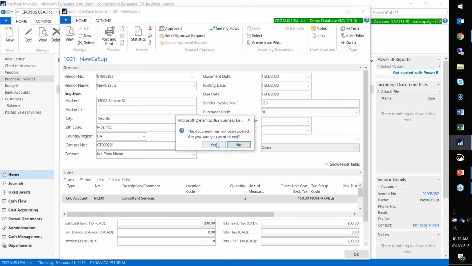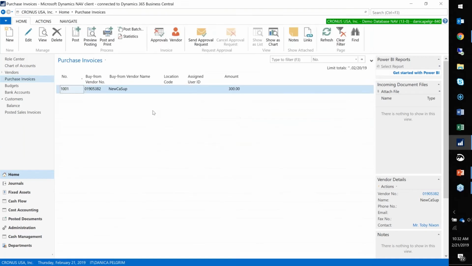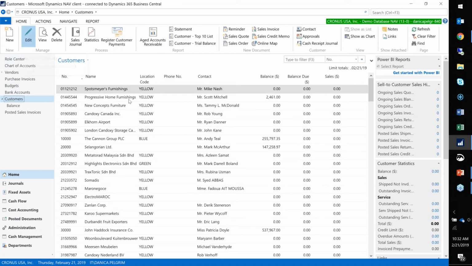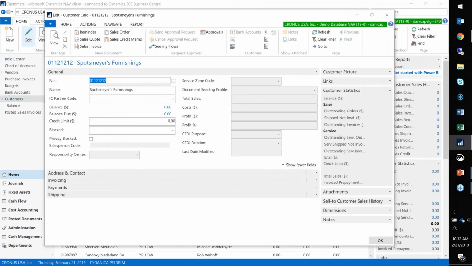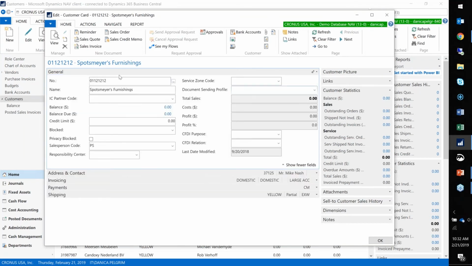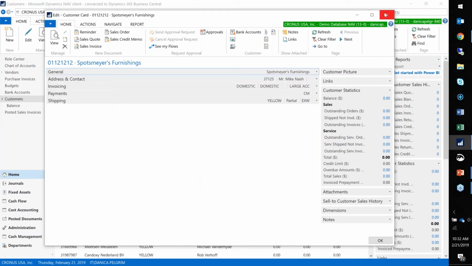Yes, I want to exit. That's how you would go about customizing your page, and that's relevant for any page that you would open up, whether it's a customer page or a purchase invoice page. You have the same options available for quick entry, and the information that you would see if you collapse the tab. So just to review, when I go into personalize, if I show fewer fields, those are considered additional fields, and the ones that show up here on the tab, those are considered promoted.